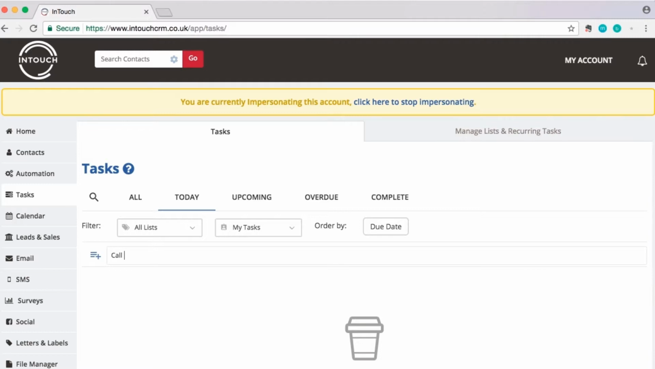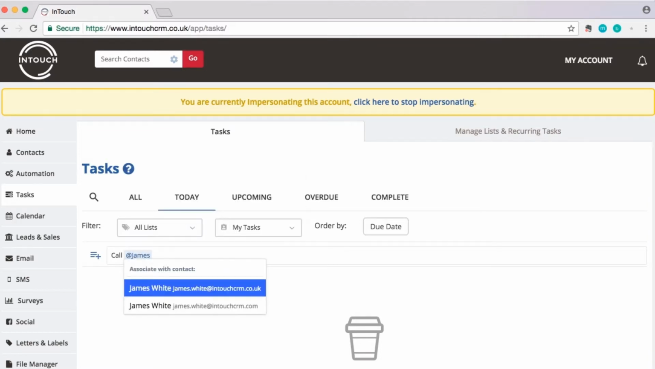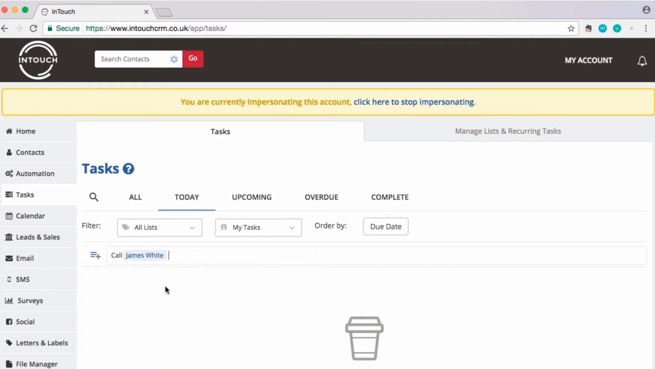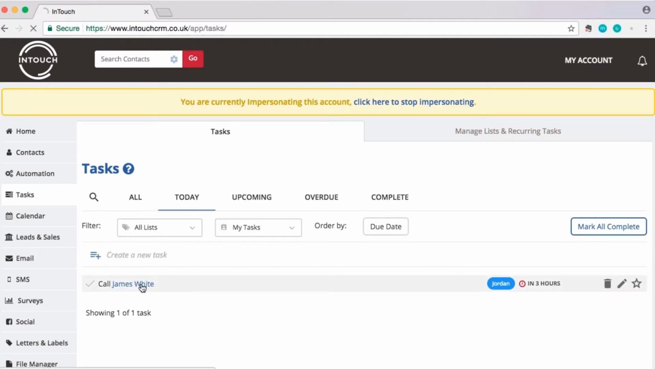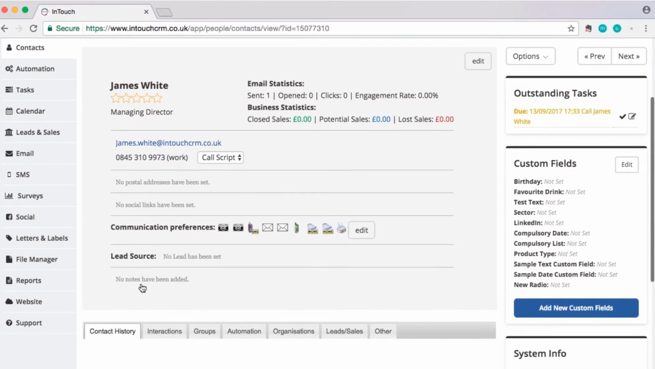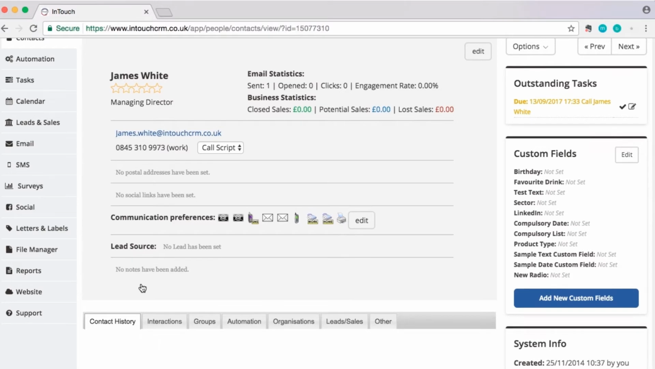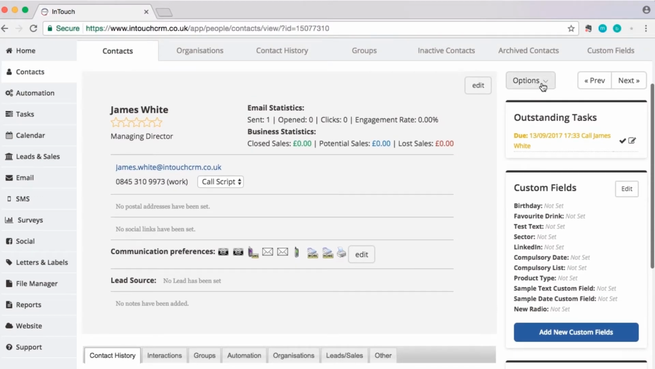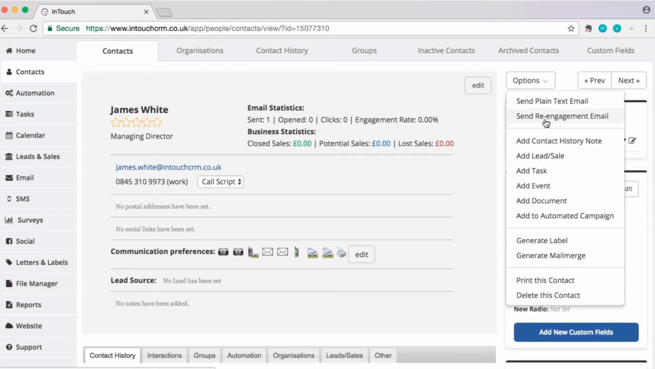Begin typing your task and simply put an at symbol before the name of the prospect. This then becomes a handy clickable link to your prospect's contact record. Another way to link a contact to a task is to add a task via the options menu within a contact record.